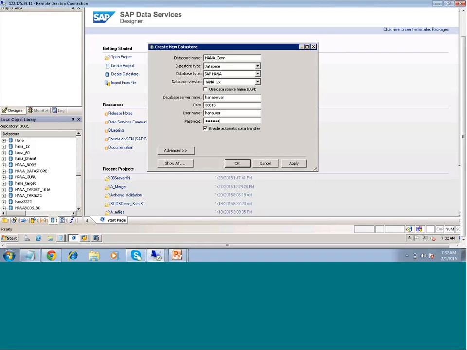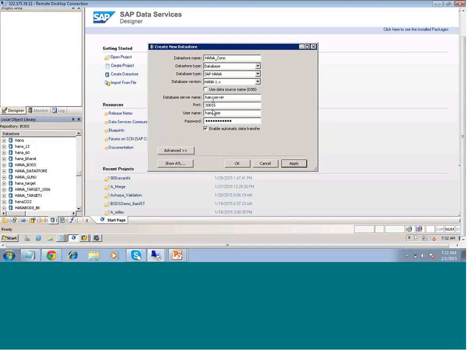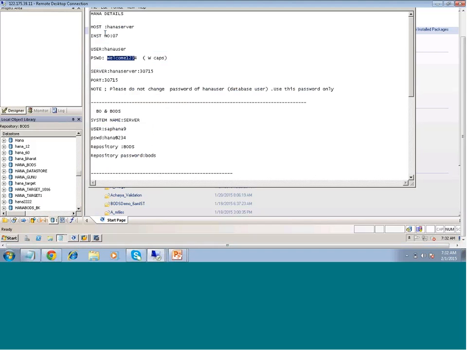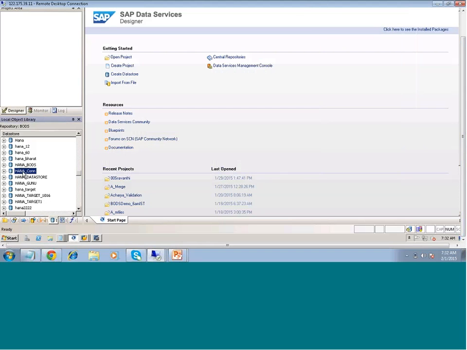So what is the password? I forgot. We enter the password 1, 2, 3, 4, I guess. Apply. It says that there is a problem. What is that? Okay. Oh, 30715. This is the port number we have to pass. So let us see. Apply and OK. Now we have created the HANA connection.